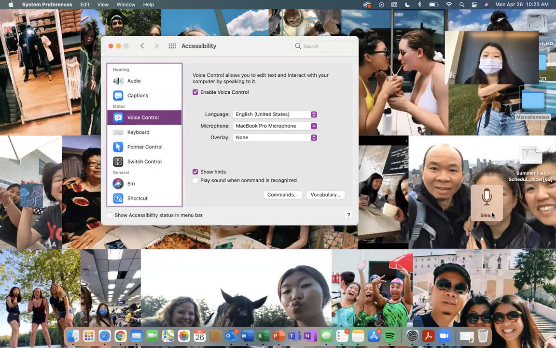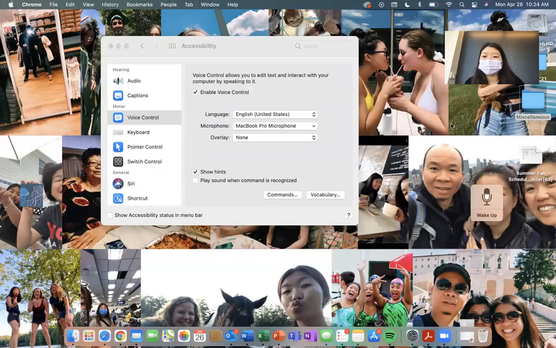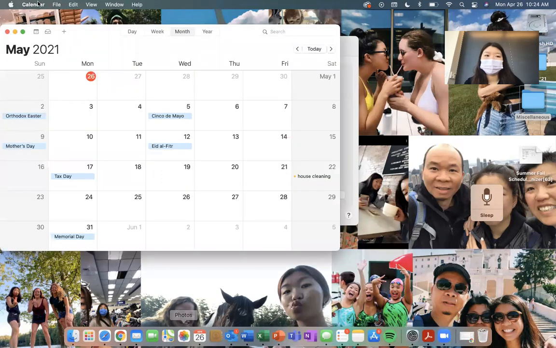Open Google Chrome. Okay, so it did open Chrome, but I have a tab open, so you can try another one. Open Calendar. There you go.